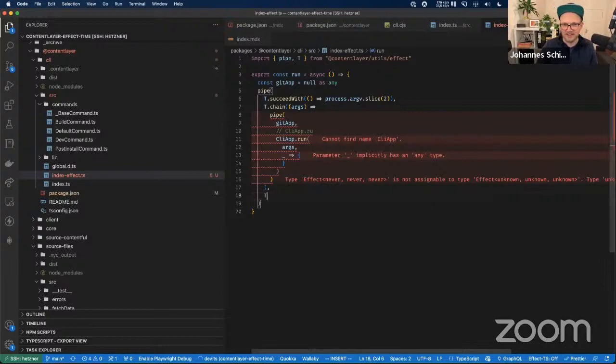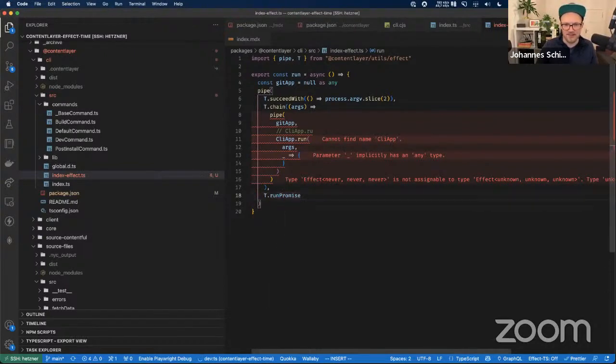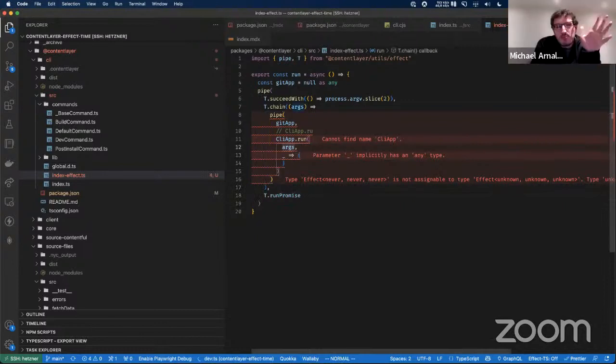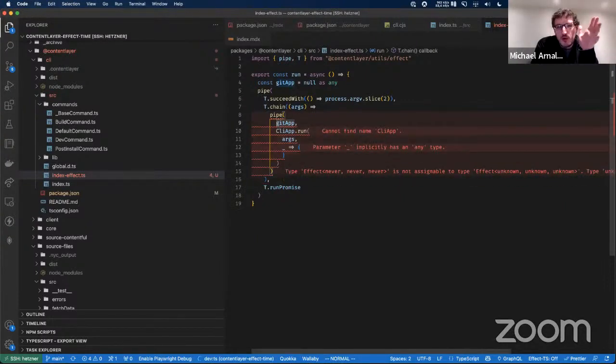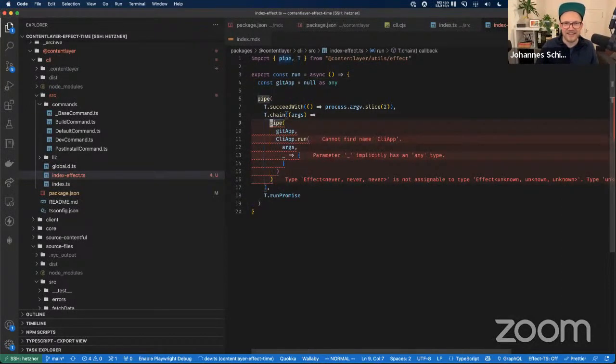For now, I'm just going to use t run promise, and pretty much punching me in the face at every line of code you write. I'm very happy to do function so. And any, it's a pleasure, Michael.